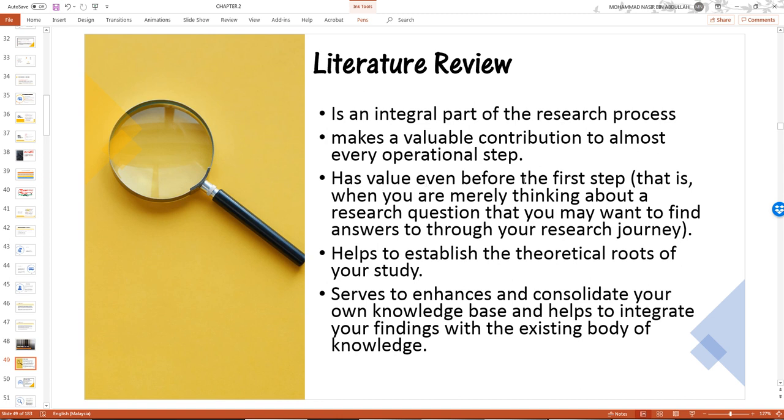It has a value even before the first step. That is when you are merely thinking about the research question that you may want to find answer through your research journey. So it is a very important step before you start dengan first step of the research, which is you are thinking about research idea or research topic or problem, right? So it helps to establish the theoretical roots of your study. It serves to enhance and consolidate your own knowledge base and helps to integrate your findings with the existing body of knowledge.